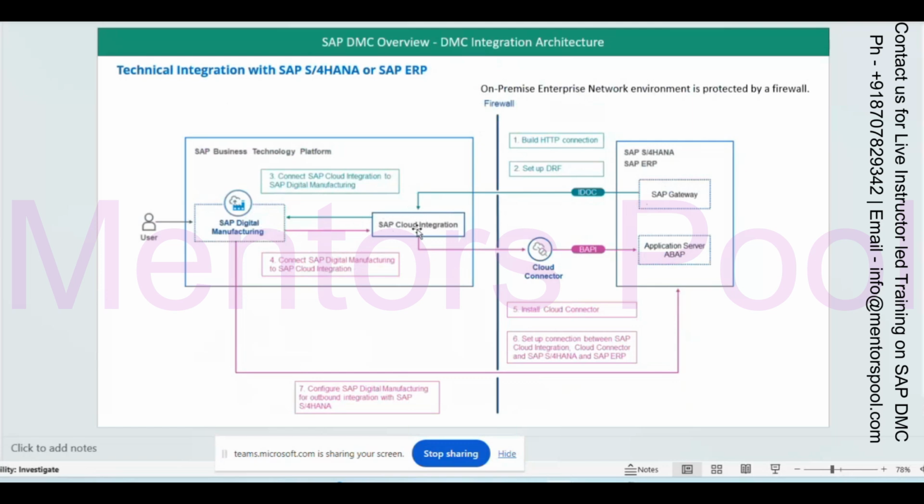The same thing is happening here also. If you want some modification you can do it, and it will use the BAPI. And here the cloud connector will be used, and then it will be updated into the ERP system.